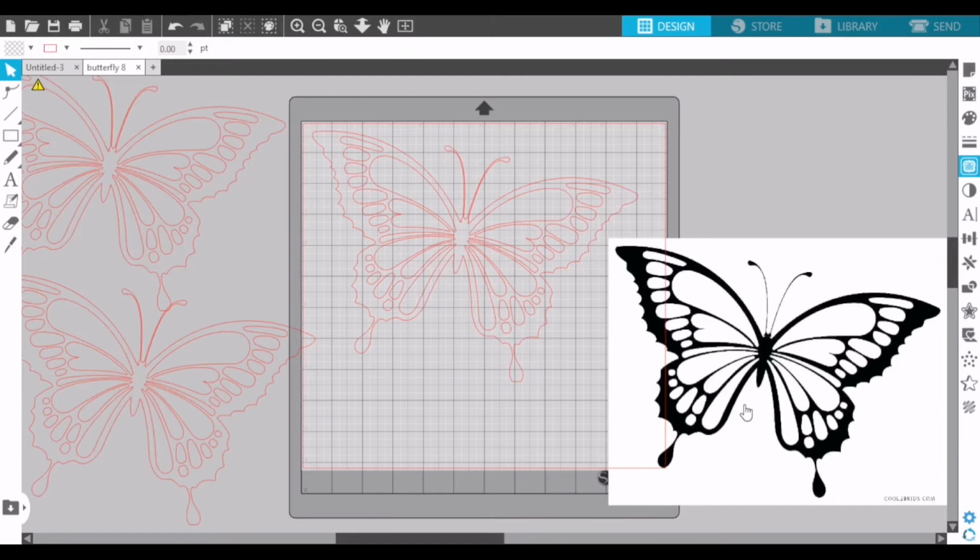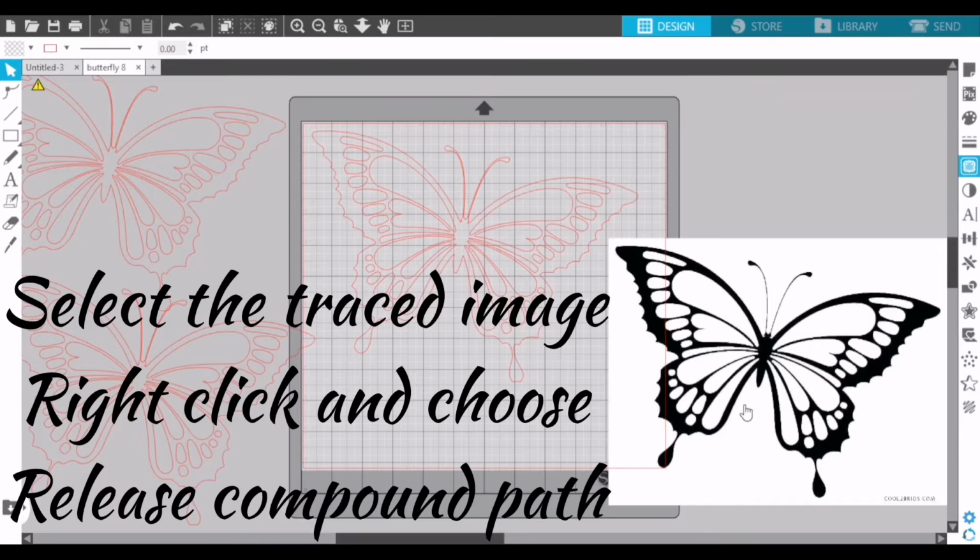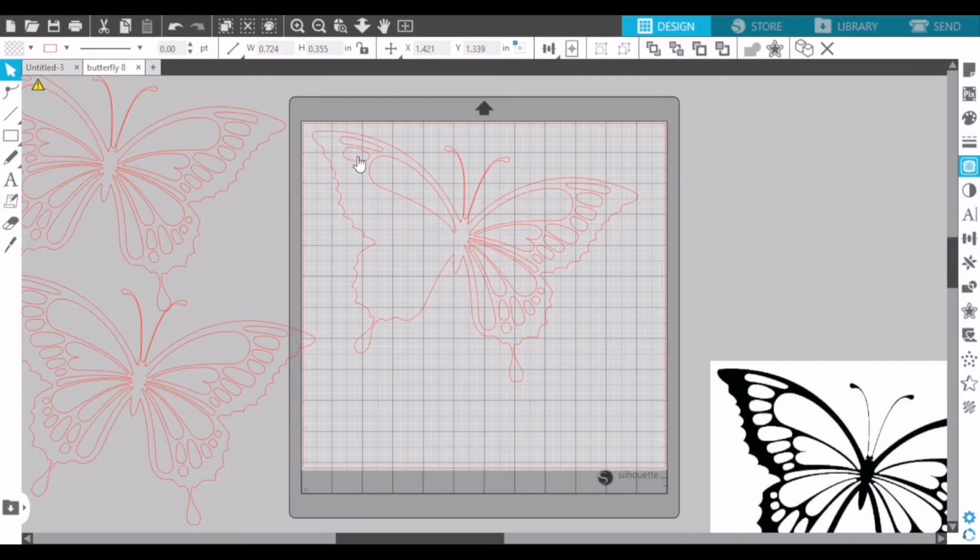right click on it and choose release compound parts. This will bring all these parts into pieces. I will be able to remove the ones I don't want. So I can now remove all these parts, delete. So this now gives me a plain background.